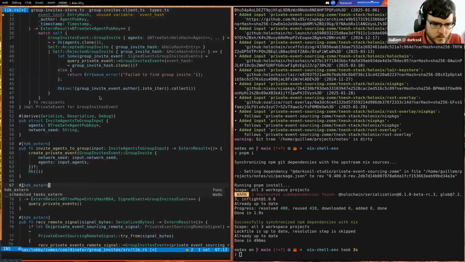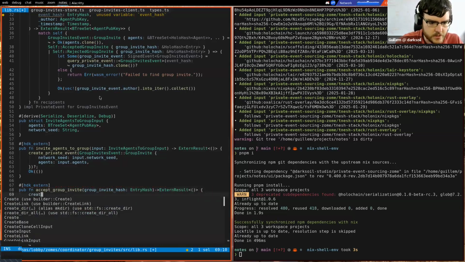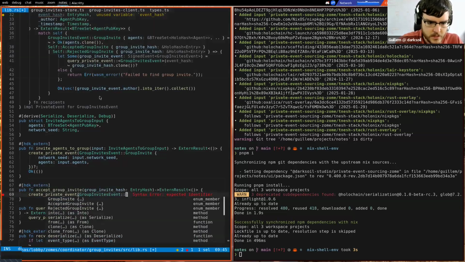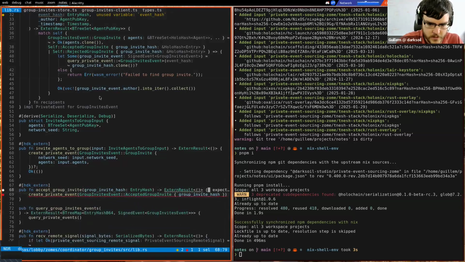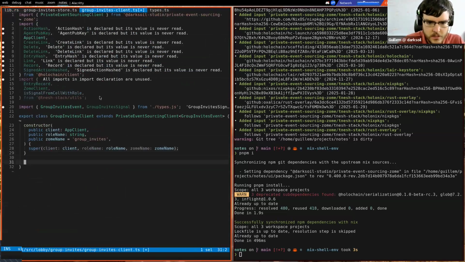Similarly, we need something like accept the group invite, hash, entry hash extern, result of nothing. So create private event, private GroupInvitesEvent, AcceptGroupInvite, which we already have. And then we return this. Okay, we are not going to code reject for now, in the interest of timing. Let's see how we do in the end.